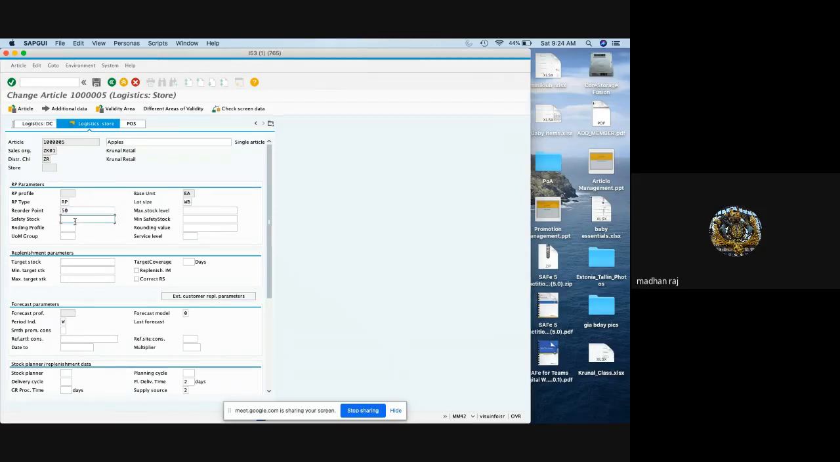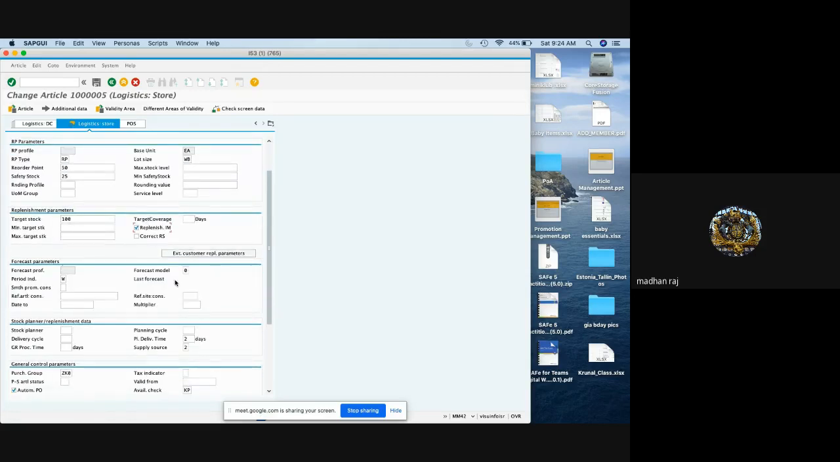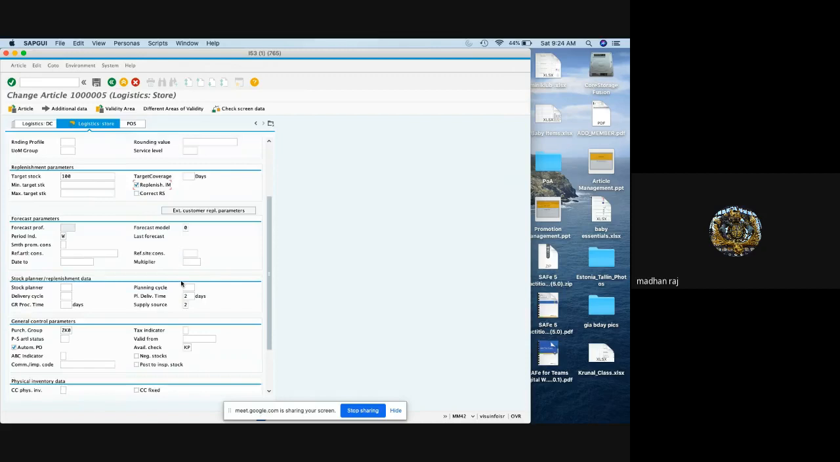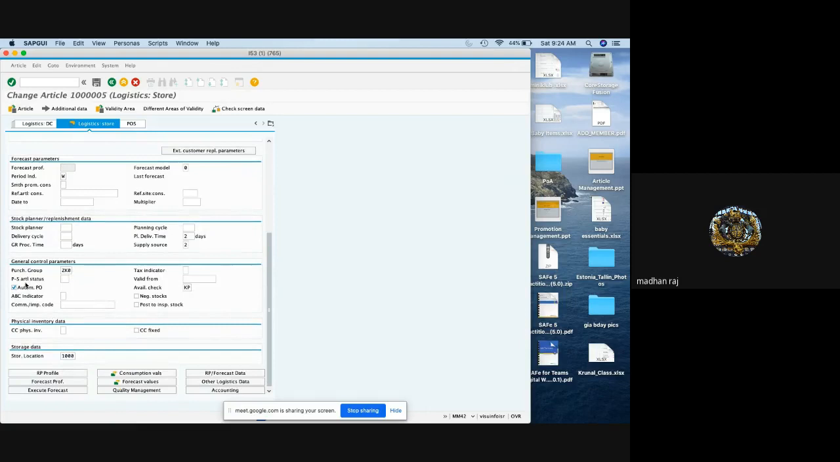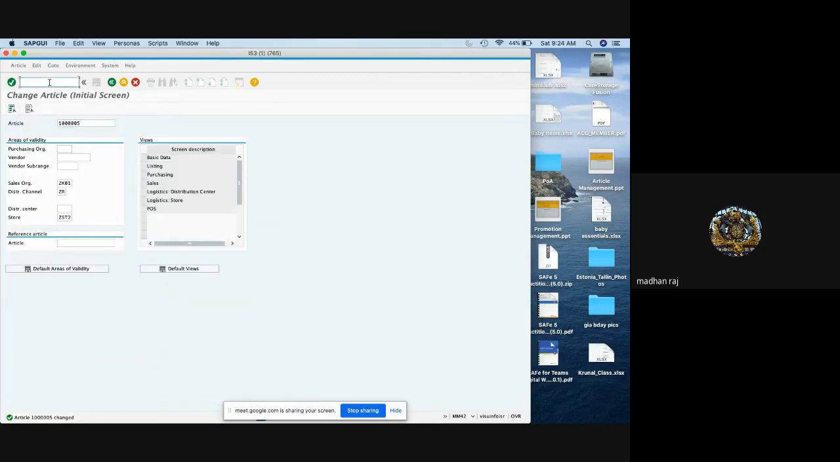Okay. Safety stock as 25. Okay. Target stock as 100. Okay. Replenishment simple, okay. Then no forecast because this RPT doesn't have forecast, so let's leave it. So, planned delivery time is this one, supply sources obviously two, automatic PO is enabled. Okay, now save this. Now if you want to generate replenishment, go to WRP1, that is the transaction.